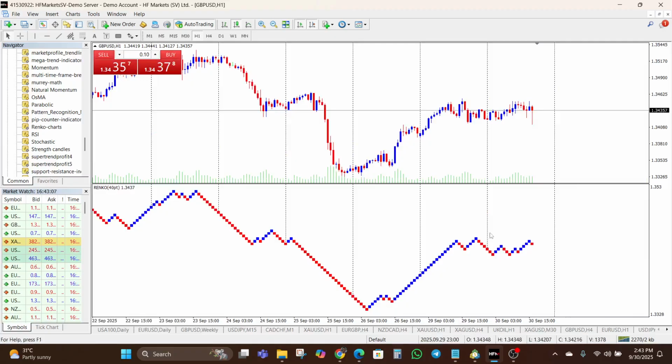So to recap, you install the Renko chart indicator, apply it to a chart, set your brick size, open the offline Renko chart, and start analyzing the trends. With these steps, you'll be ready to use Renko charts on MT4 and MT5 effectively.